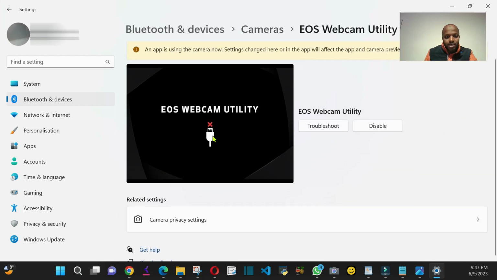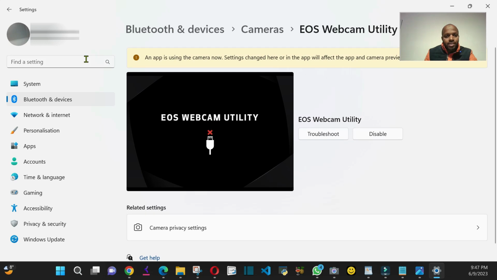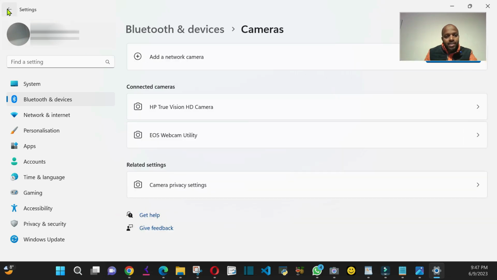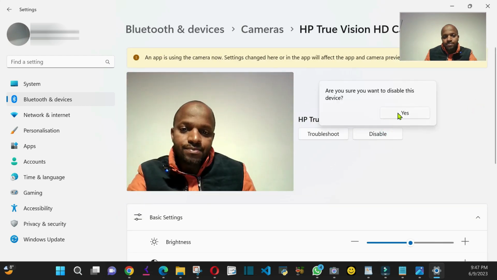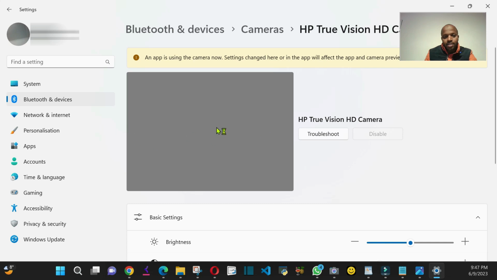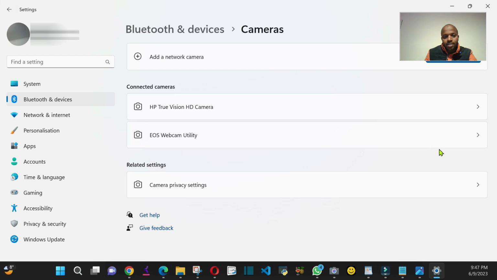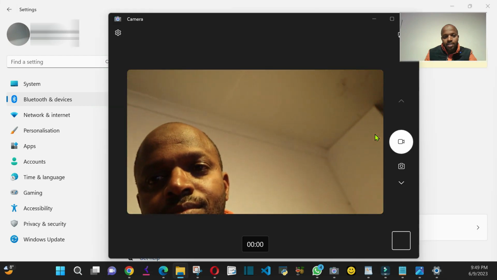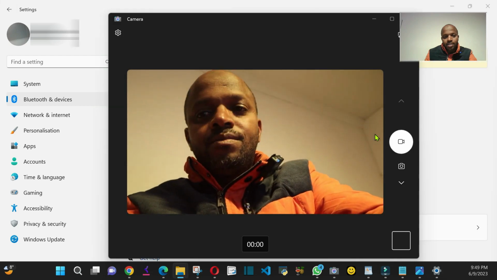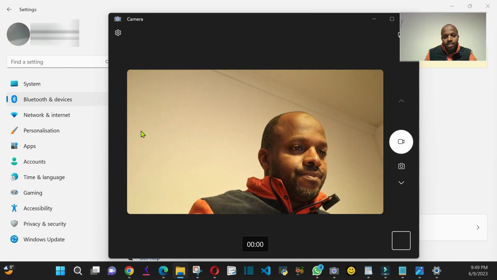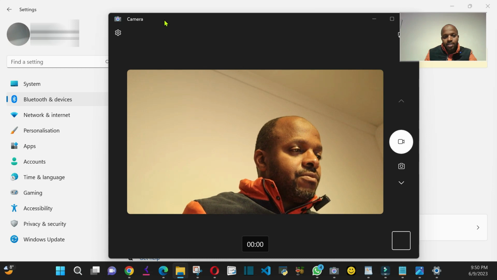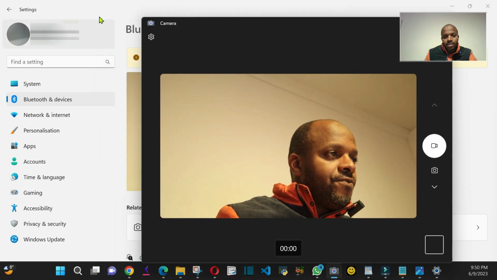EOS. Okay, it's not working. So I'm going to go back, open the HP. If I click disable it, I'm going to click yes. Now the camera is gone. I'm going to go back. As you can see now, it's working, right? So this was the problem I found.